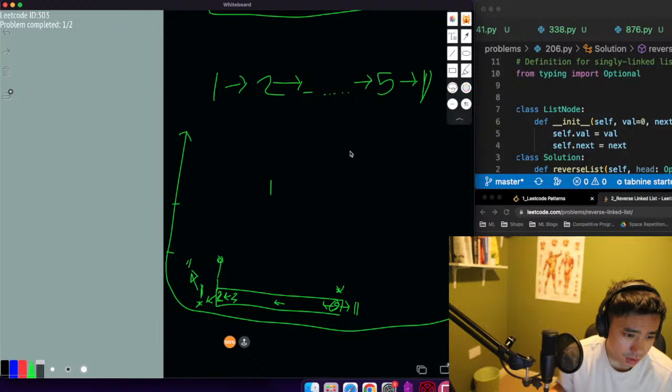So for any number x in the middle, you can have that, right? So all we need to do is make this guy point towards its parent.